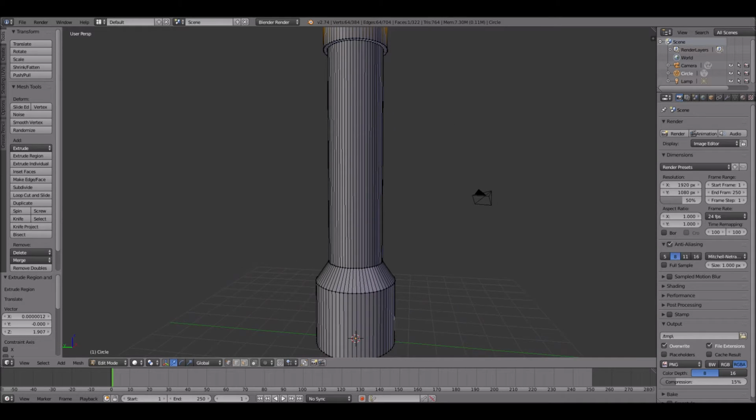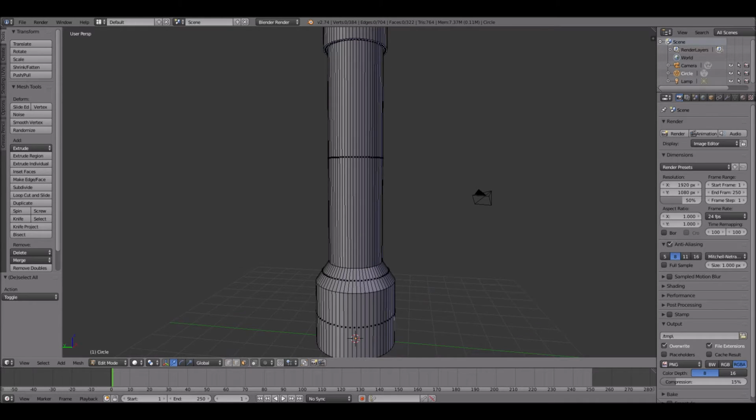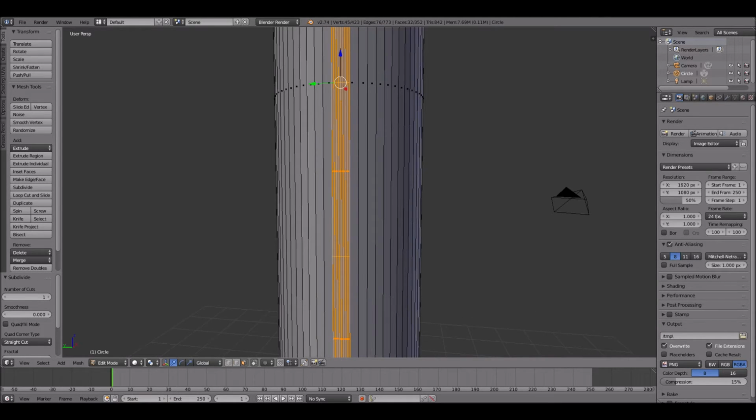Oh, sorry. You want to go into face select and select about two of these, or however thick you want the button. Let's do two, and then subdivide till you have the length you want.